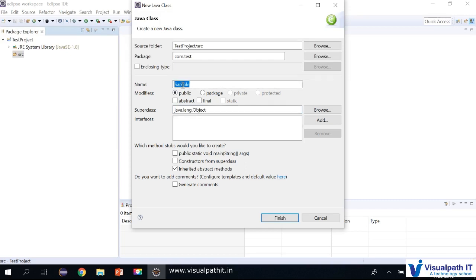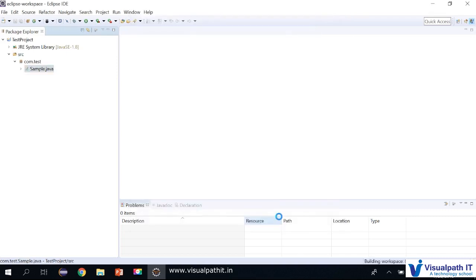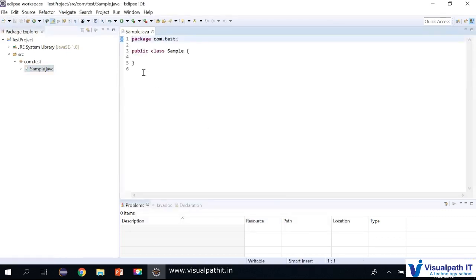So for the sample class, I'll be declaring the modifier as public. For the package I'm giving test package. Superclass by default will be Object. If you want to mention something else, you can mention it here, or you can even browse. We can discuss that later, it's very early to discuss now. So I'm just finishing it. This is a sample class I have created, and now I'll be creating the main method.